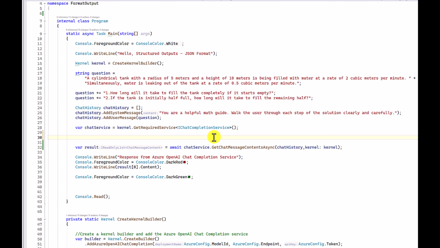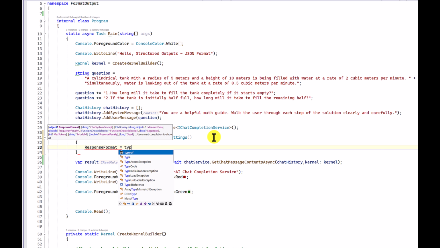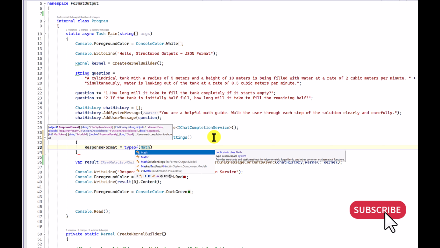First, here I'm going to define OpenAI prompt execution settings, where settings equal to new OpenAIPromptExecutionSettings. In the response format property, we have to define our user defined class, or you can directly define the JSON also. That JSON definition I will cover in our next video. In this video, I'm going to pass my user defined class. So here I'm telling it the type of MathSolutionStep.